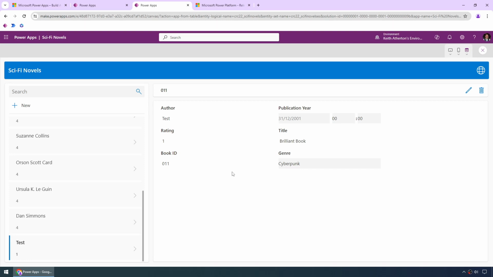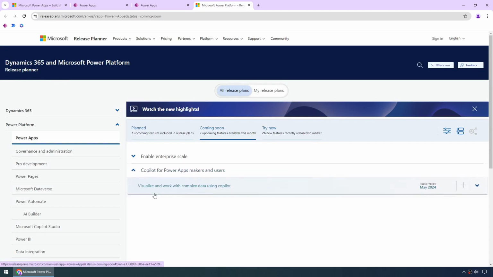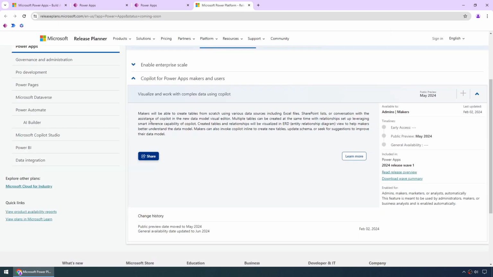Again, I mentioned before that while this is a basic starting point, if we check the Power Platform release planner, we can actually see that there are some improvements coming up. So to visualize and work with complex data using Copilot, this is where we can actually look at the capability of actually having multiple tables. We can see that entity relationship diagram, and we're looking at a public preview May 2024, which is this month currently. So we can see this investment and some improvements coming up for this feature. So check it out, give it a go, and please do let me know how you get on with it.